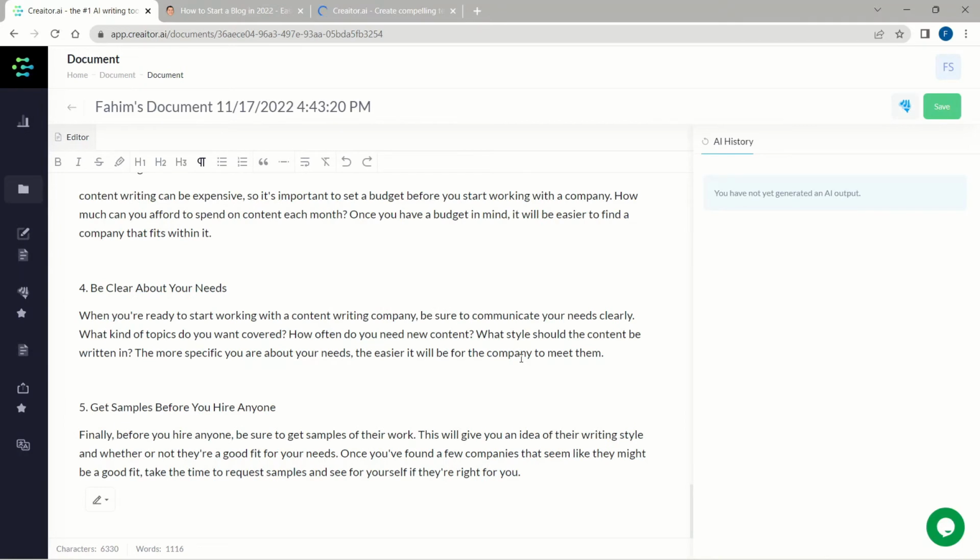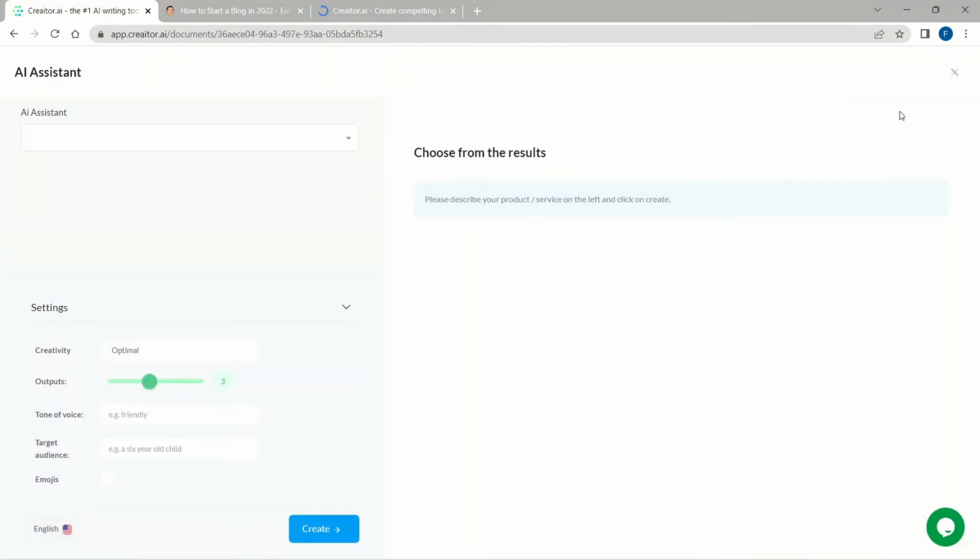Now the next thing I want to insert in my article is how to do SEO. So I will again click on this button and then here I will select blog body.